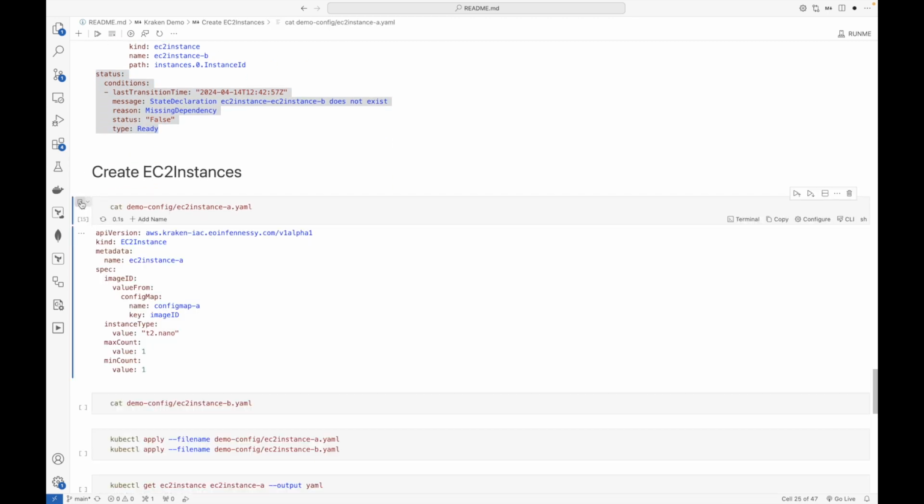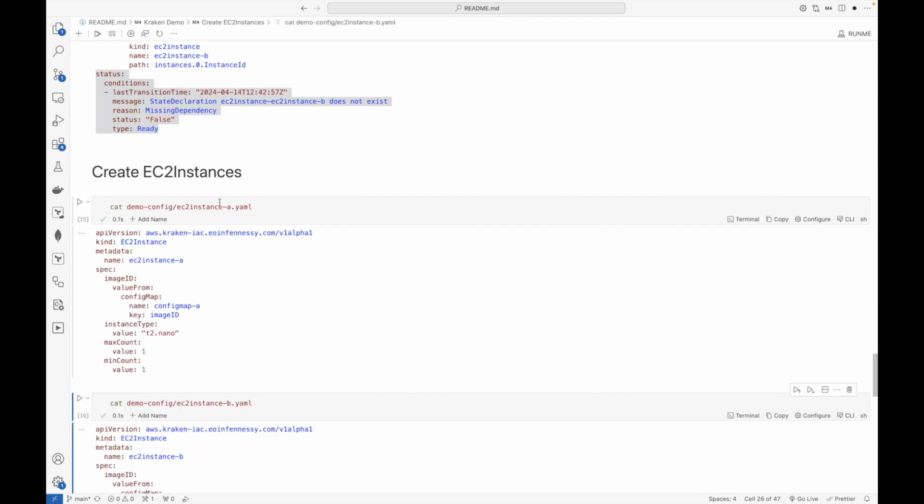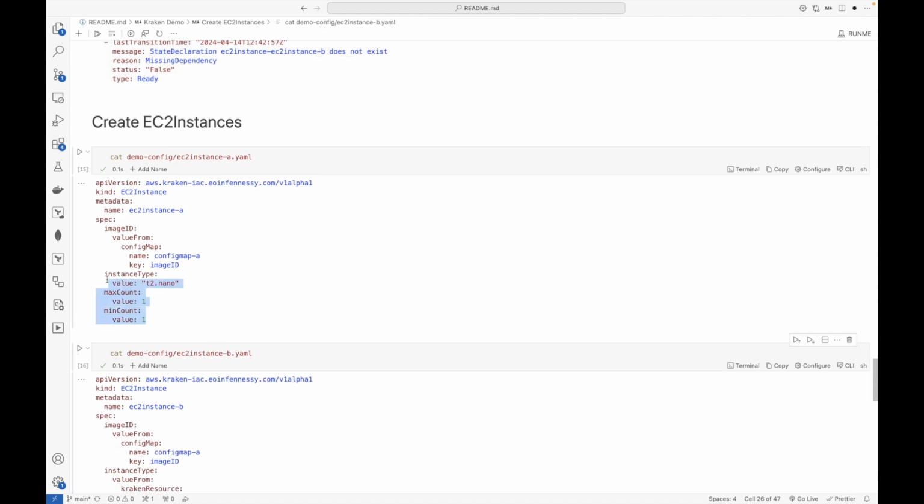So let's inspect these. EC2 instance A has some concrete values. We don't need to worry about those, but it also has a reference to a value. The image ID is a reference to a value from a config map of name config map A, and the key we're looking for is image ID.